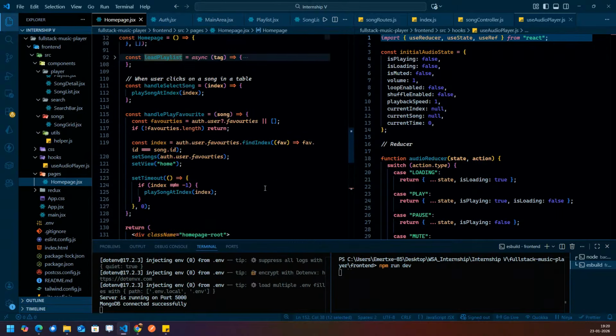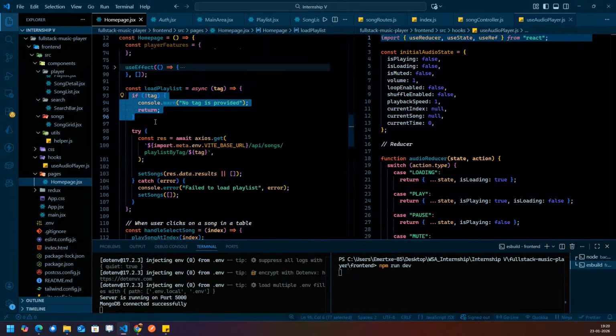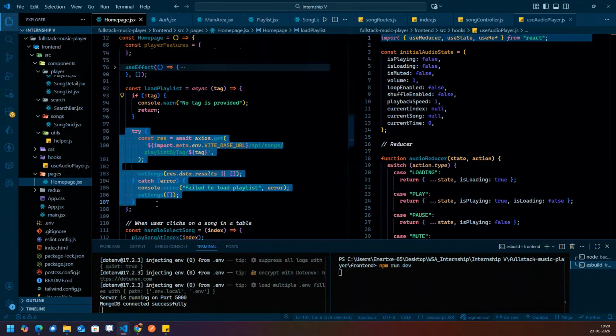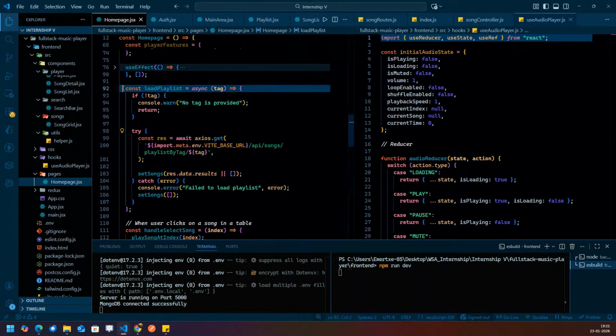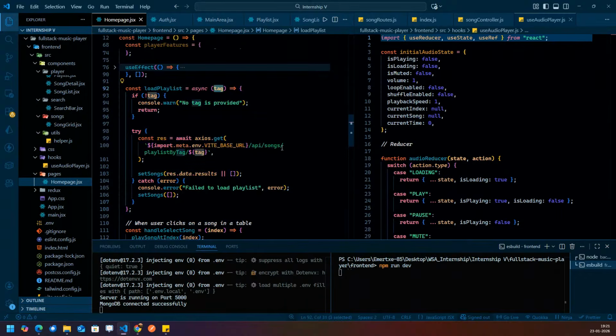Now load playlist over here, it is this one. This one is written: if there is no tag, return it. Try catch block for that particular tag. So what does this mean? That on select needs the value of tag. On select is actually running this function. This function is based on the tag parameter. And this function is what? On the tag parameter. So we need to give them the tag parameter.